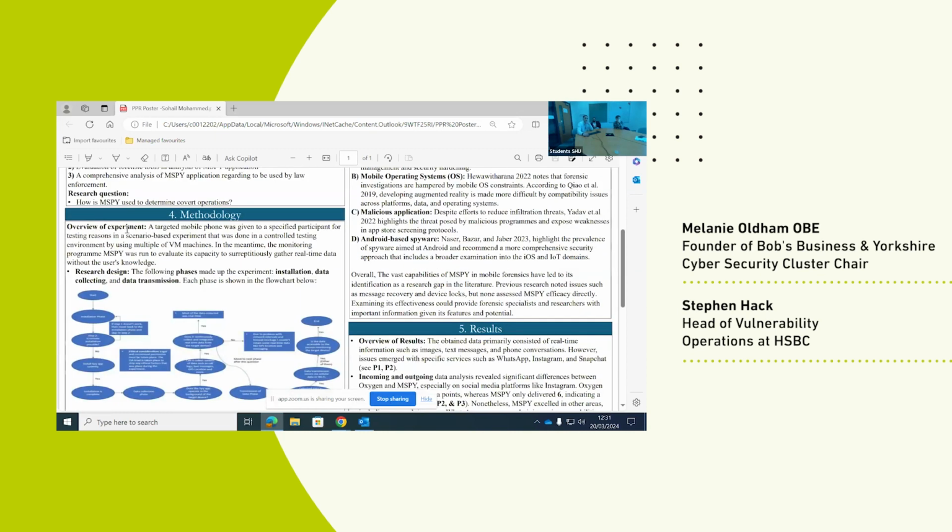So my methodology is the overview of the experiment. A targeted form was given, specified by the participant for testing reasons in a scenario-based experiment. This must be done in a controlled test environment using multiple VMs, because I don't want data being cross-contaminated. Also, if anything goes wrong with one of the VMs, there's a backup VM to be used for the spyware application. So there's always a backup around.